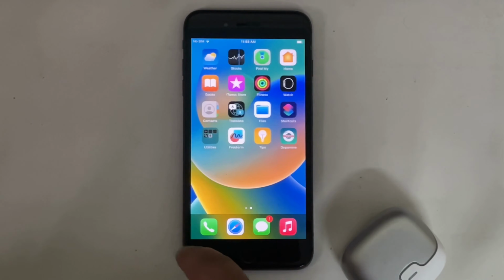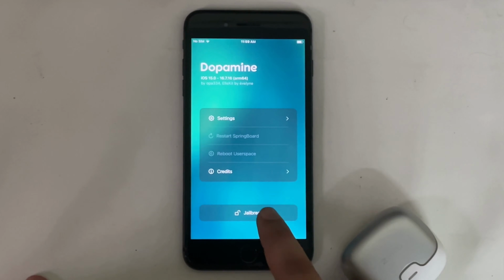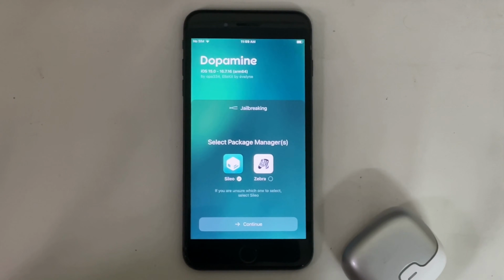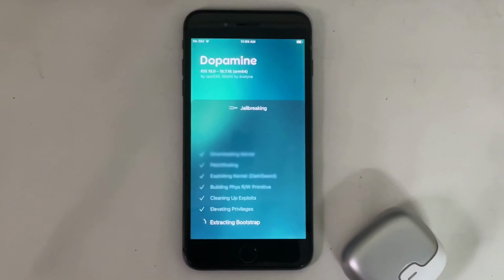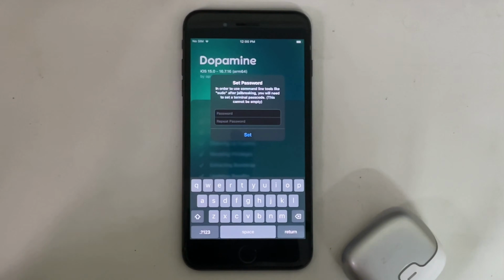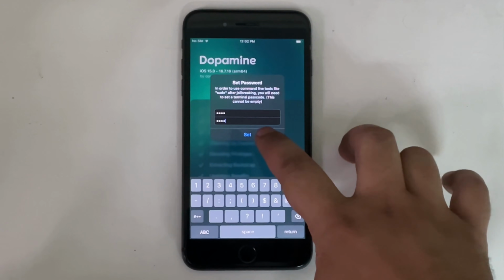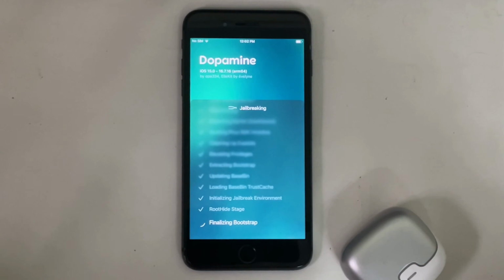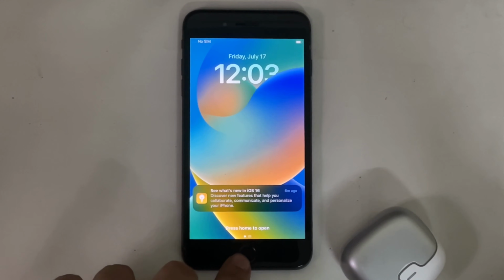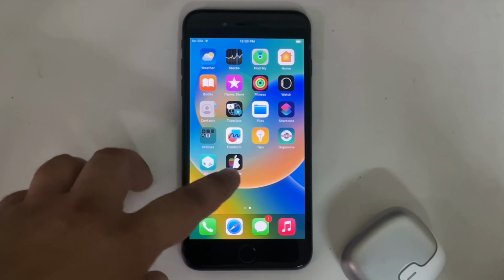Once everything is done, now you can open Dopamine 2 RootHide. You will have the option to jailbreak, select Sileo as a package manager and continue. Now simply enter the passcode for sudo. I recommend using alphabets. Once you enter the password, simply hit set and wait for the process to finish. Alright, we are in and you will see Sileo and the RootHide app on your home screen now.